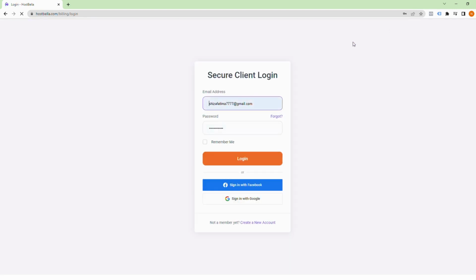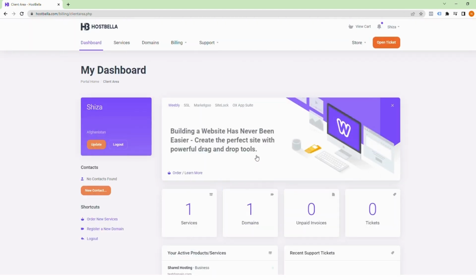You will be redirected to the secure client login page. Enter your email and password and click Login. You will be logged into the Hostbella control panel.